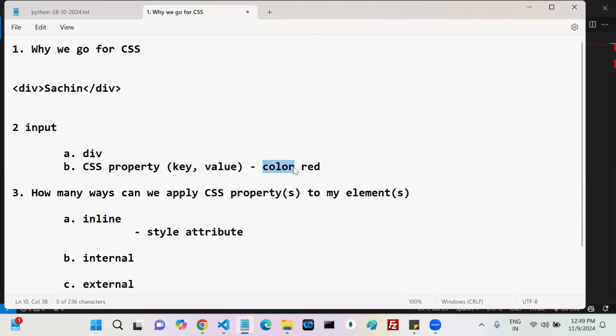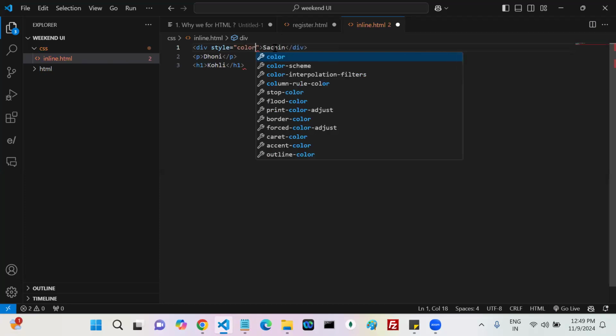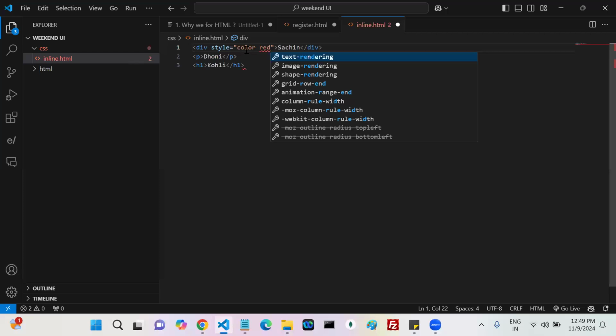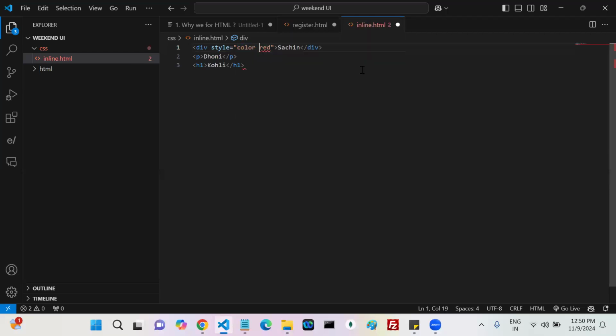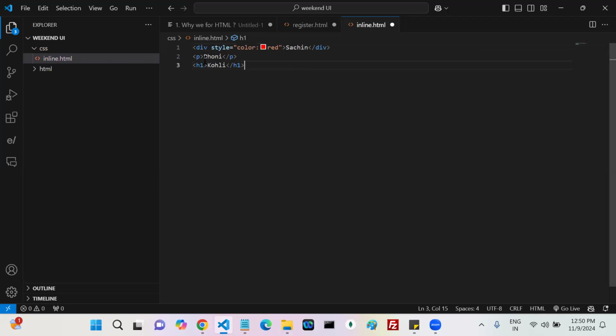As per our requirement, what is the key? Color. What is my value? Red. So in this particular place my key is color and my value is red. If you write it like this, both are normal words, but to represent a key and a value you can differentiate with the colon. Before the colon is the key, after the colon is the value. Done?